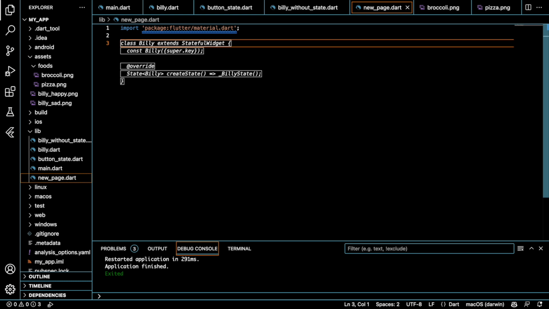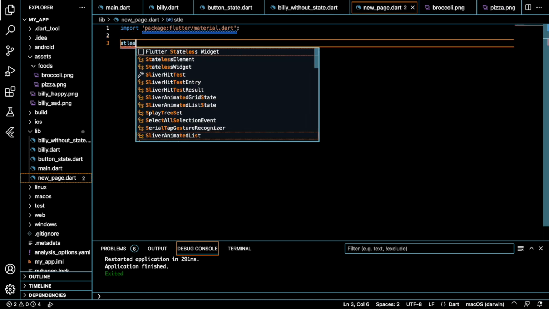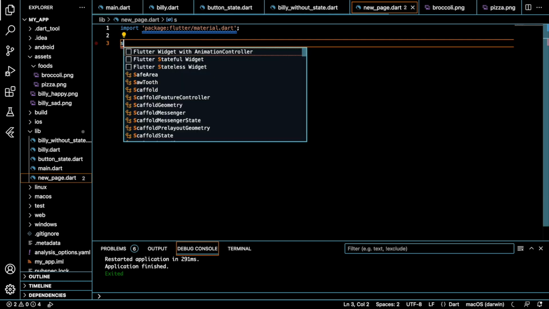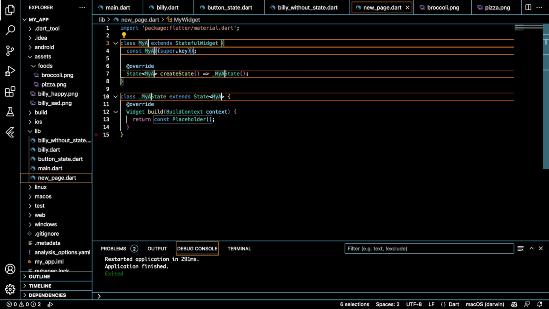The shortcut to generating all the necessary code for stateless and stateful widgets is to either type in stles or stful and then click the Tab button. Then, all you have to do is name your stateless or stateful class to whatever you want.